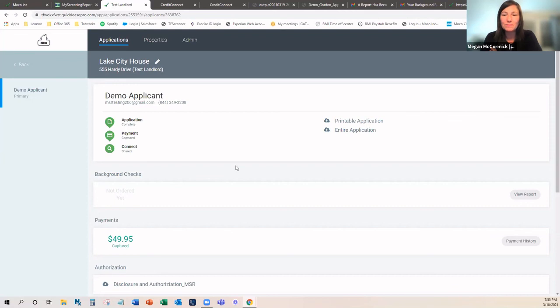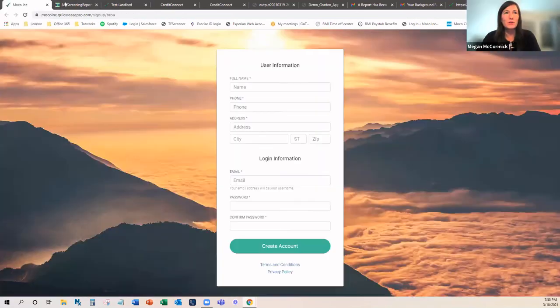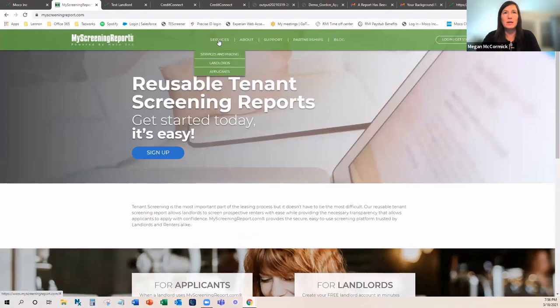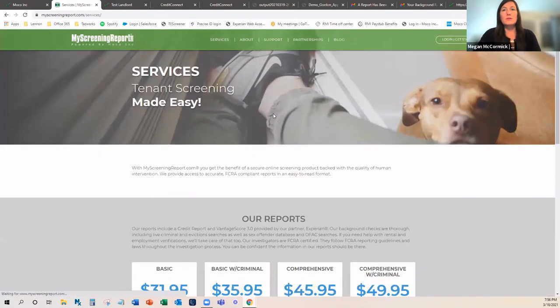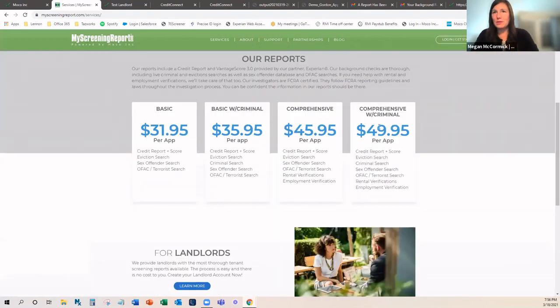So yeah. Is the $49.95 the standard fee, or are there other packages? Good question. Let me pop over to our pricing page and we can take a look at that together. So there are 4 other packages. The most comprehensive is the $49.95, and that includes the credit report with the credit score, eviction search, criminal search, sex offender and OFAC, rental and employment.